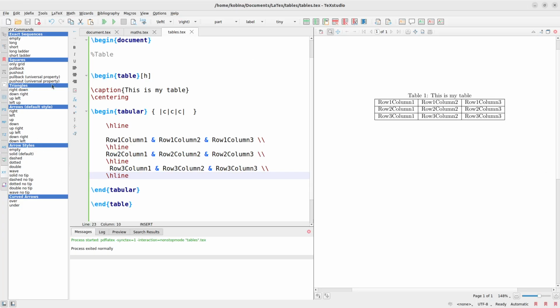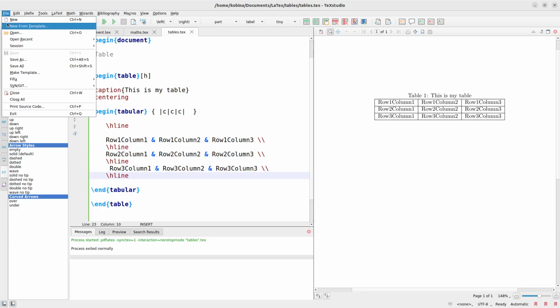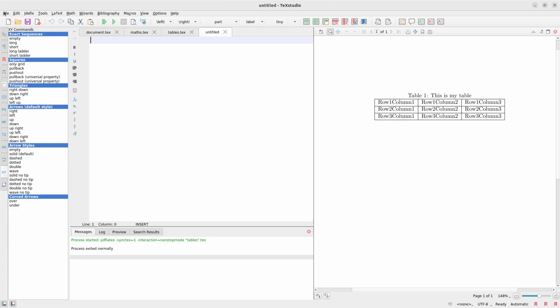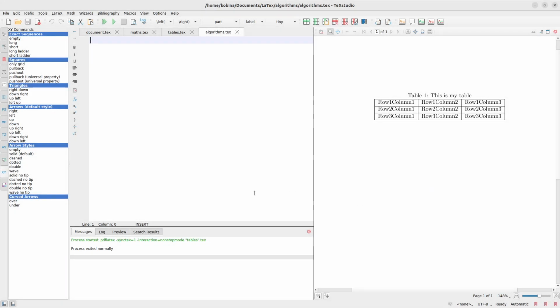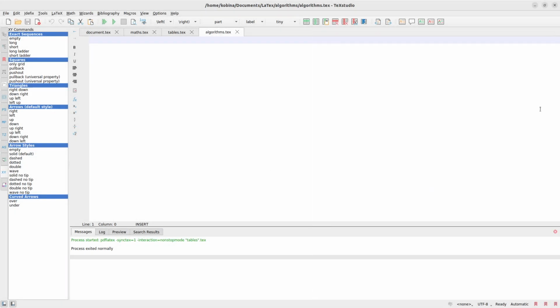All right, now let's go to the algorithm of pseudocodes. I'll click new. I'll save as algorithms. Okay, I'll just close this. We will open it back again.